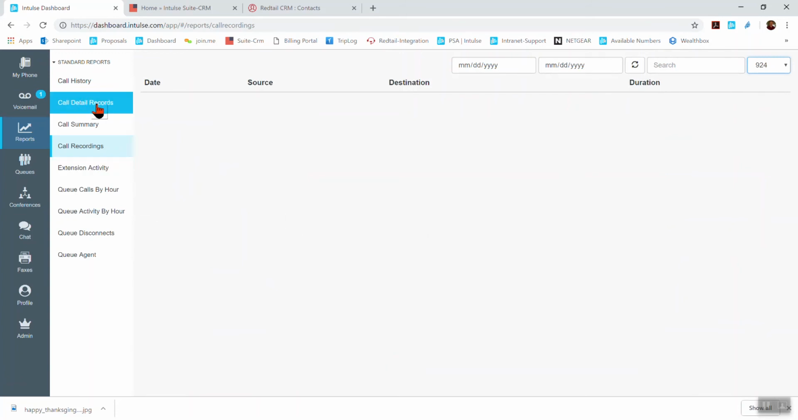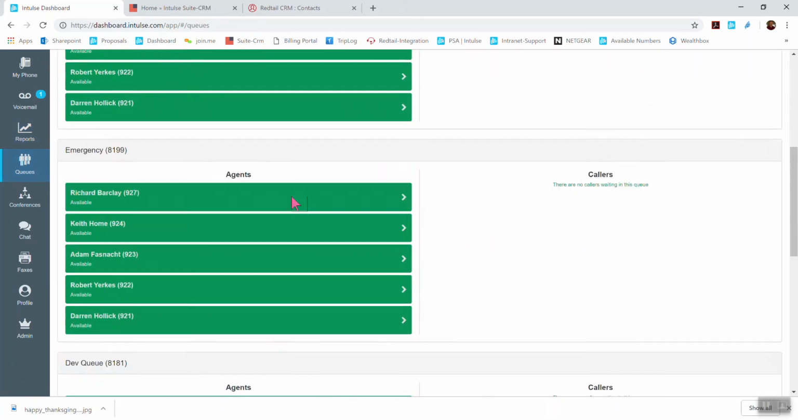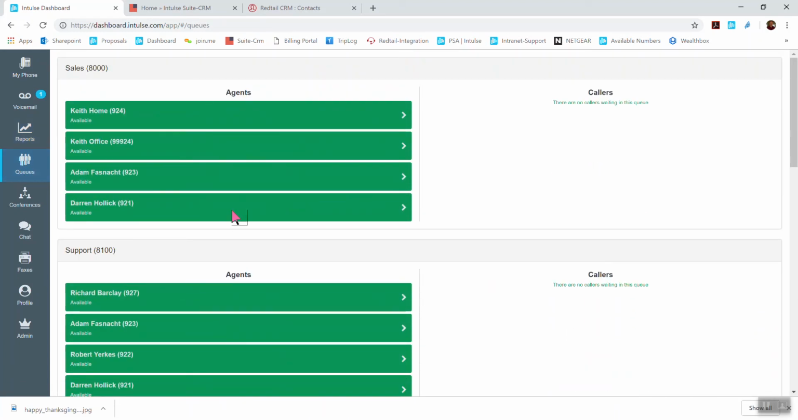There's other reports that can be run here: call detail records, call summary, extension activity. In another video, we can go over those in more detail. Call queues is the area where your different queue agents would show up based on different areas within your phone system that have been configured. If you have questions about this or your organization isn't set up this way, you can contact our support team to find out how you can add additional users to different extensions and different queues to handle your call traffic.